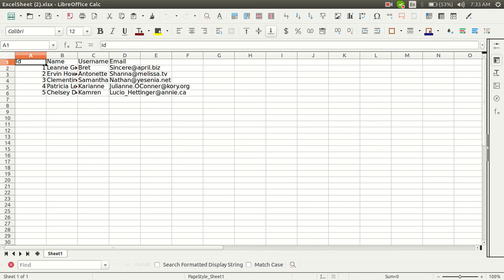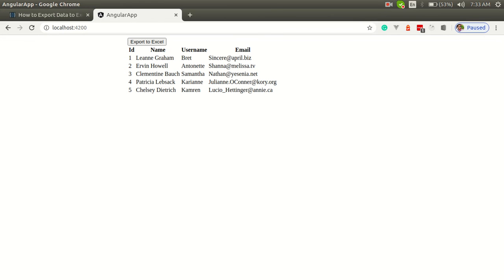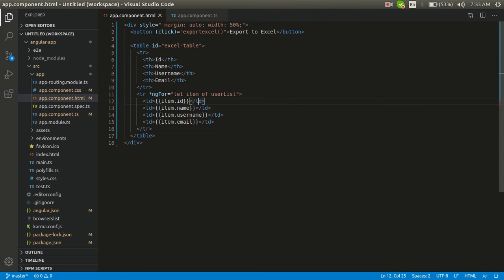So it's a very basic 3 or 4 line code which is doing the complete job for us. So I found this one of the easiest ways for exporting data into Excel format. So that's pretty easy for performing on the Angular side.